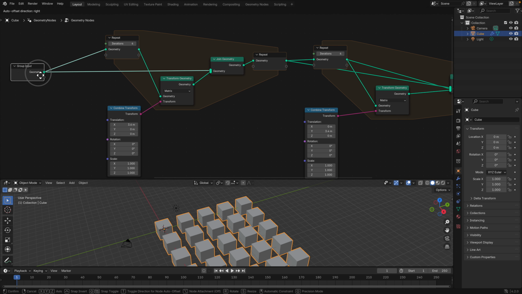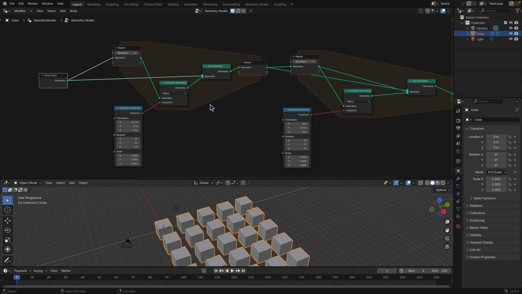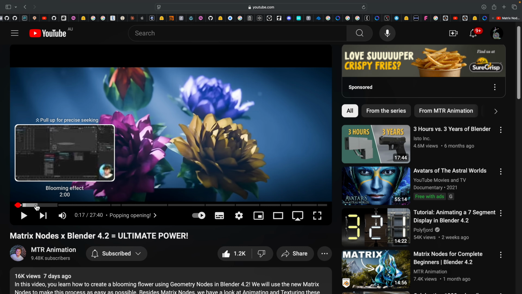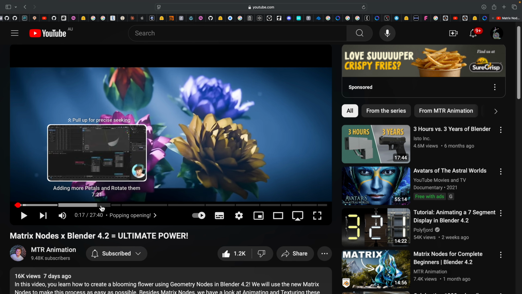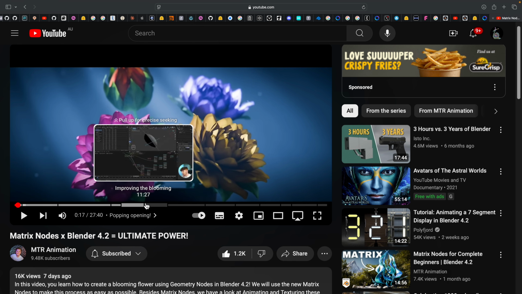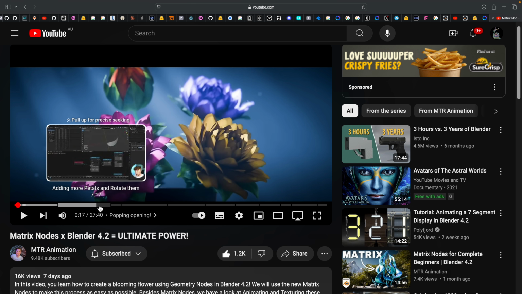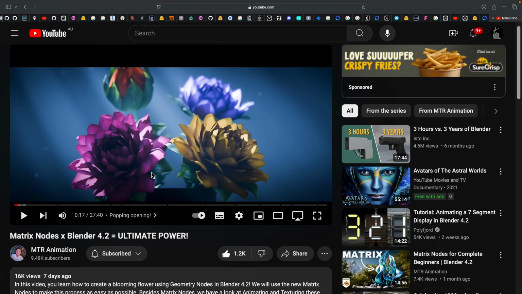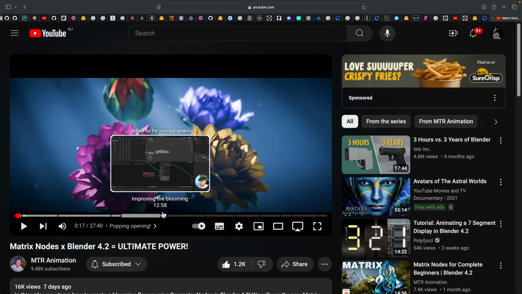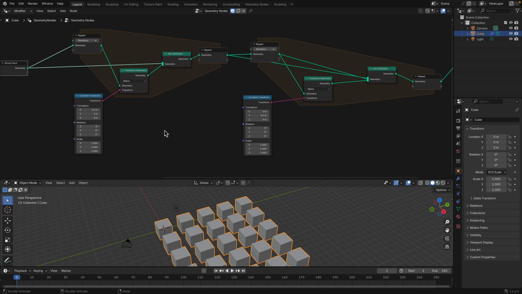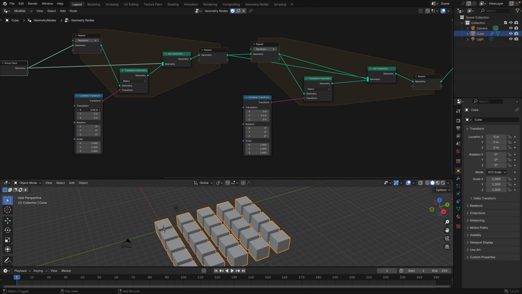But yeah, the reason I want to talk about this is because the other day I saw this tutorial by MTR Animation. This is actually a really good tutorial already. I don't need to repeat this tutorial, I just want to try it myself. It shows you how to create a flower and a blooming flower. It's already a really beautiful tutorial, half an hour, take a look at this one. But I just want to talk about it myself, the way I understand it.